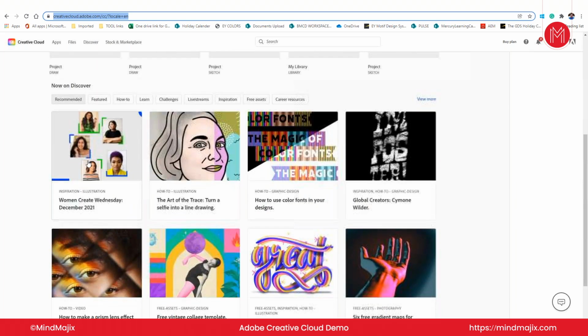Okay, see, a few of the examples that they have already provided with the help of Adobe software.